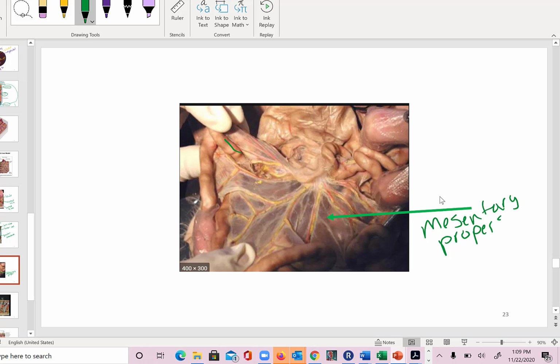And you can see this is all small intestine, so all jejunum and ileum. What the person is basically doing is uncoiling all the small intestines so that you can see this fan-like appearance of the mesentery proper. Okay.